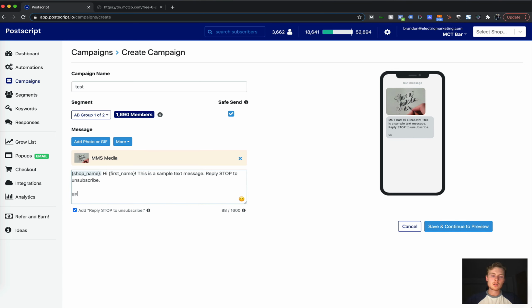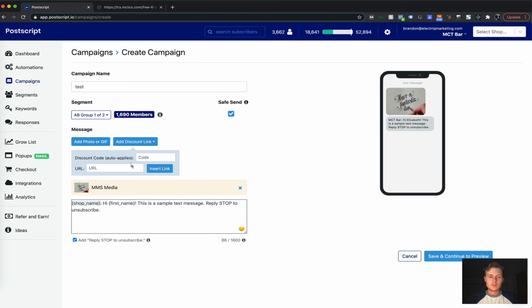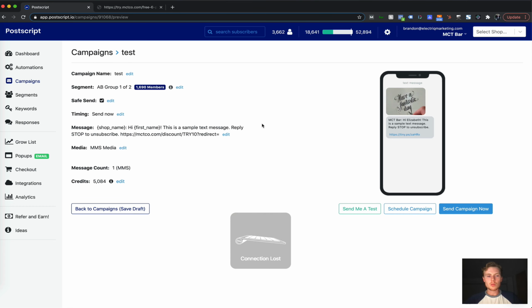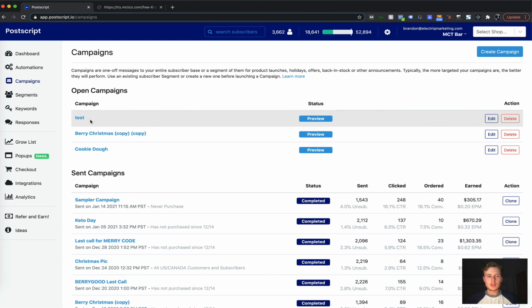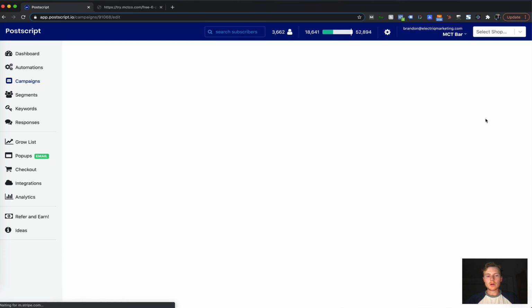Let's include a link. Save and continue to preview. And you can send campaign now, schedule it, or send a test. And then now if I go back to campaigns, it will save it as a draft.